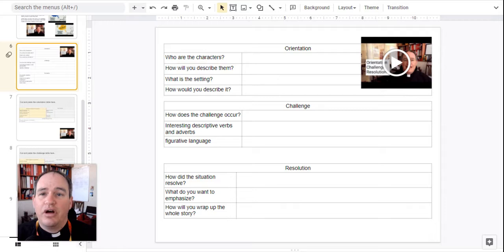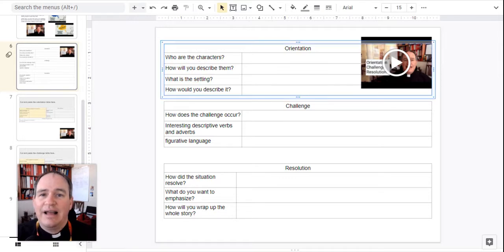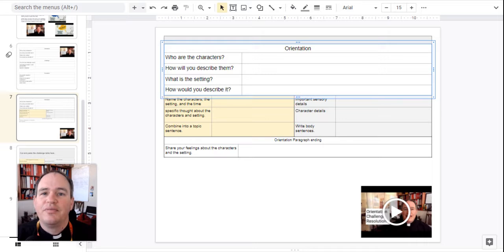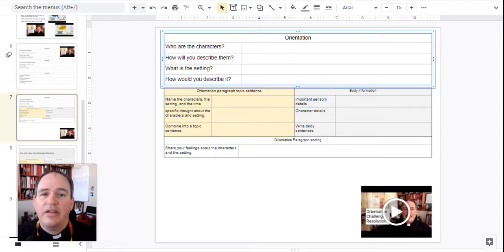So then what you're going to do on the next 3 slides is you're going to cut and paste these tables. The way I find the easiest to do that is to draw a little box around the table, and it'll highlight the whole table, and then you can just copy it. So it's just a Control-C, and then you move on to the next slide. So down on slide 7, I'm going to paste the box here so that I remember what I've written.